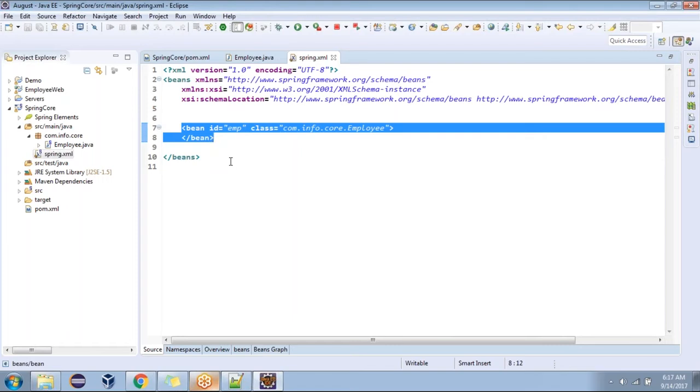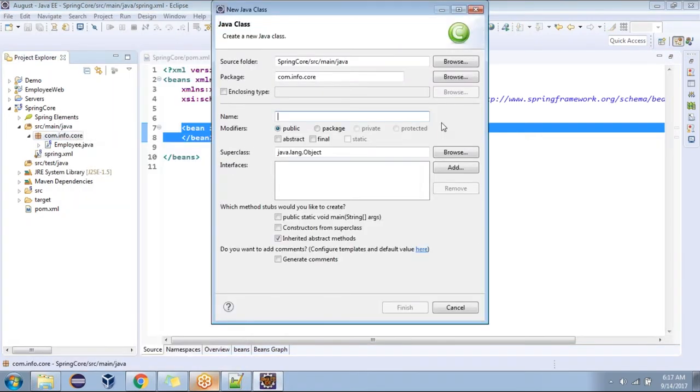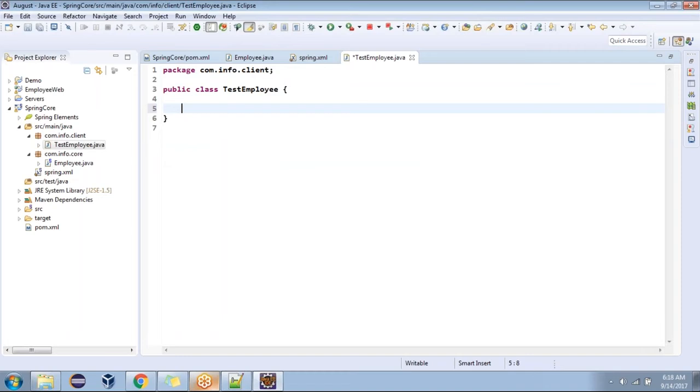Spring IOC container will create an object, yes or no? We need a class at some location, so I'm going to create a client class, TestEmployee. I'm taking the main method.